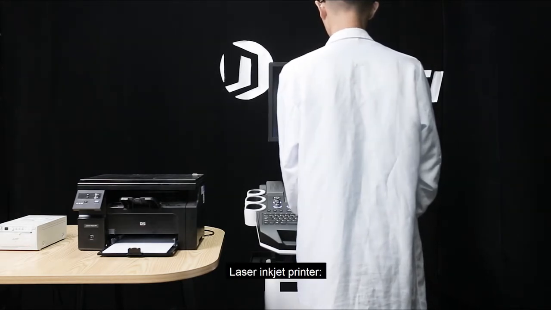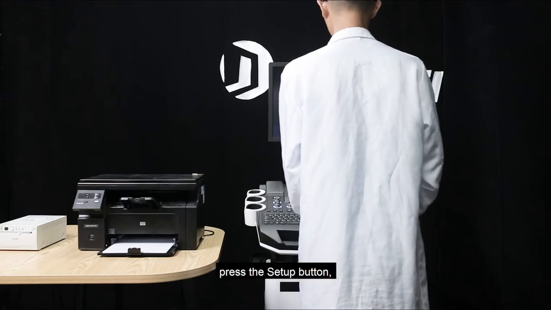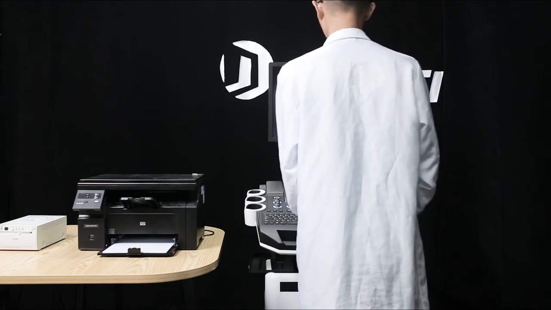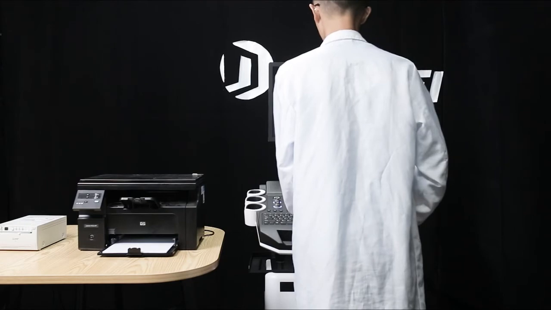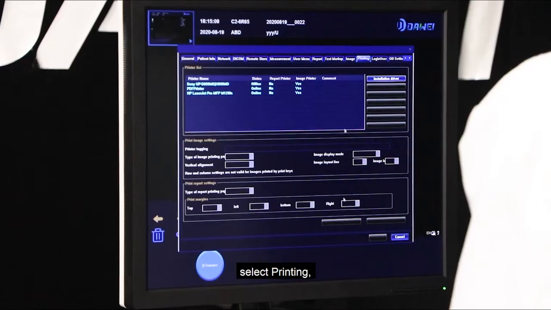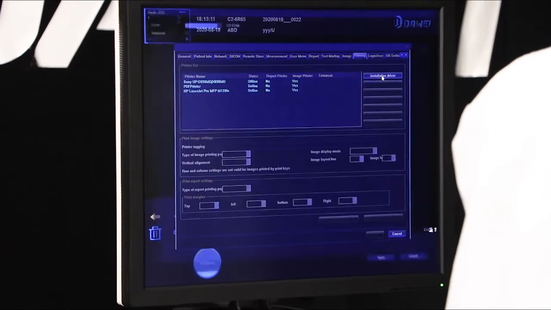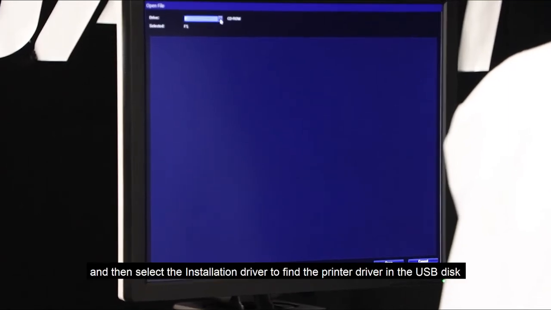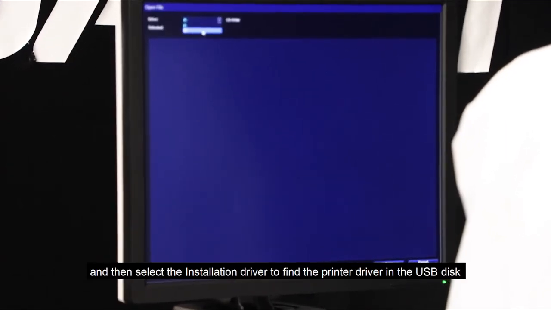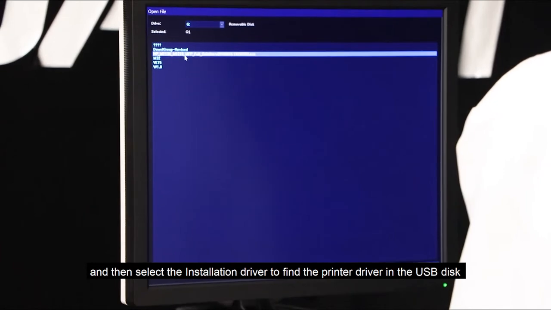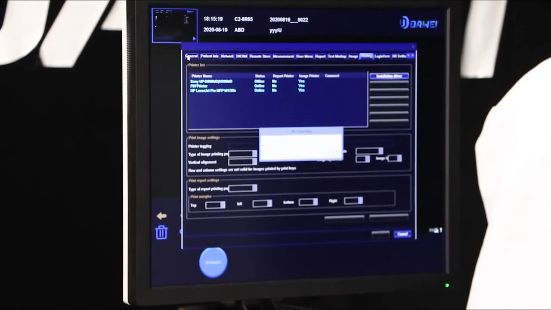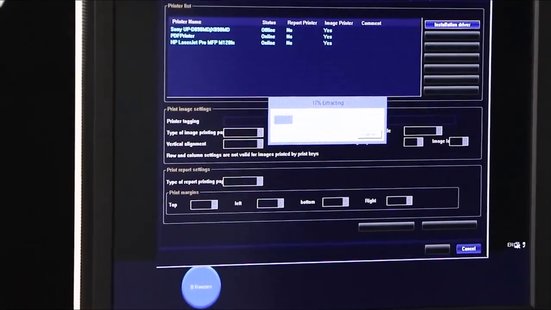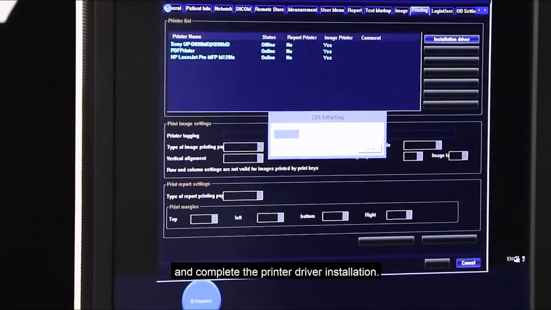Laser inkjet printer. First, press the setup button. Select printing. And then, select the installation driver to find the printer driver in the USB disk, and complete the printer driver installation.